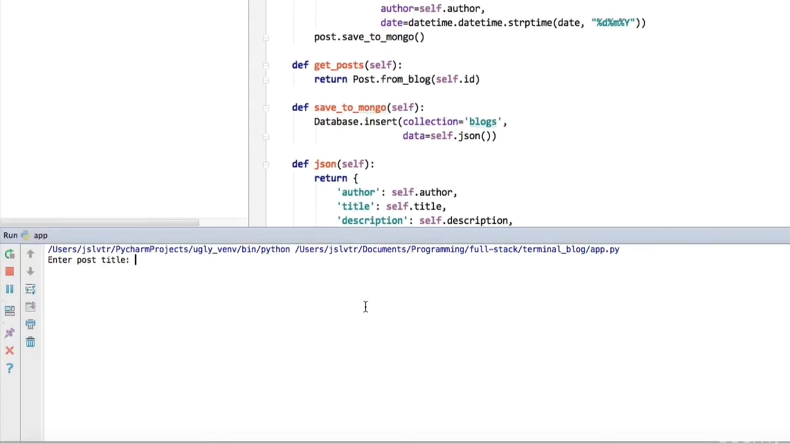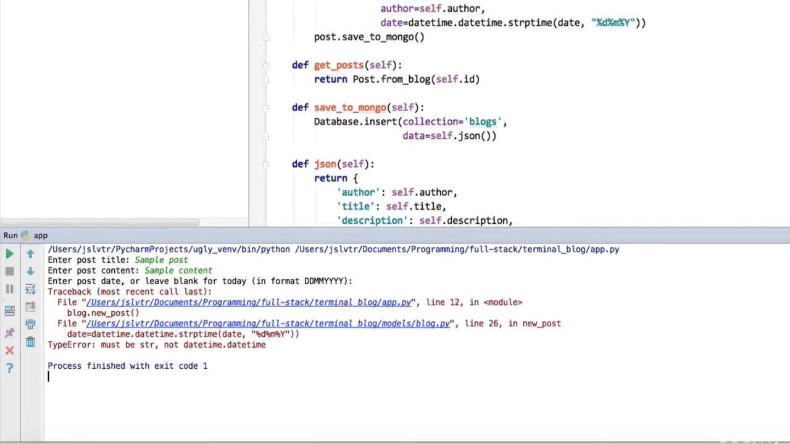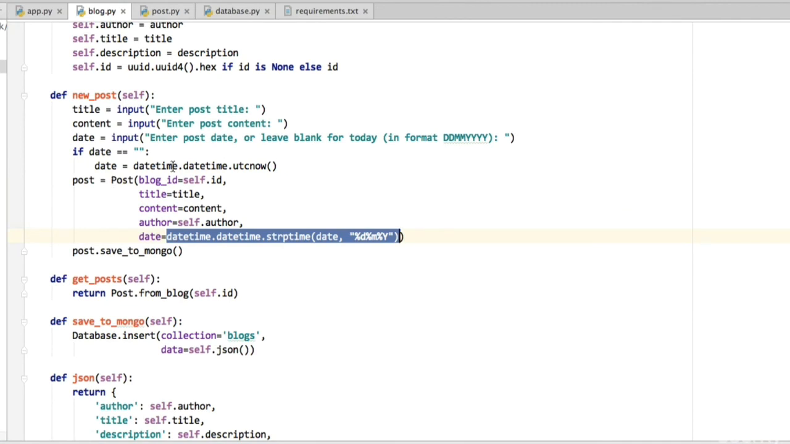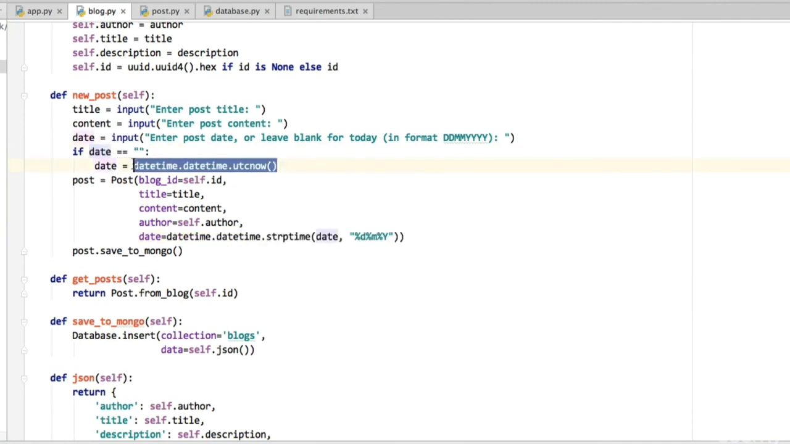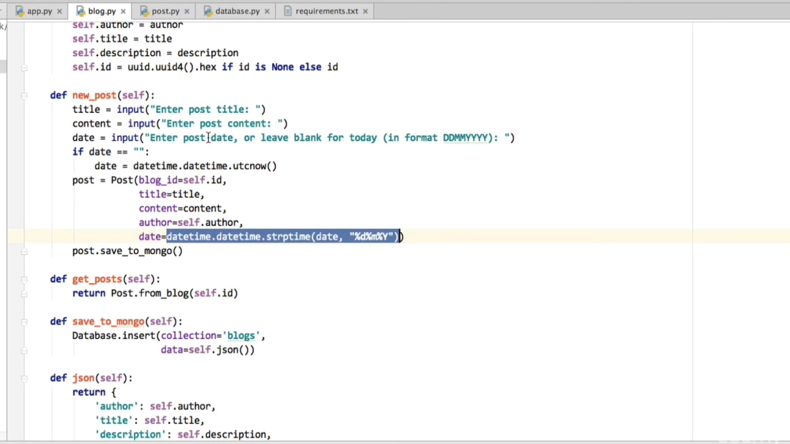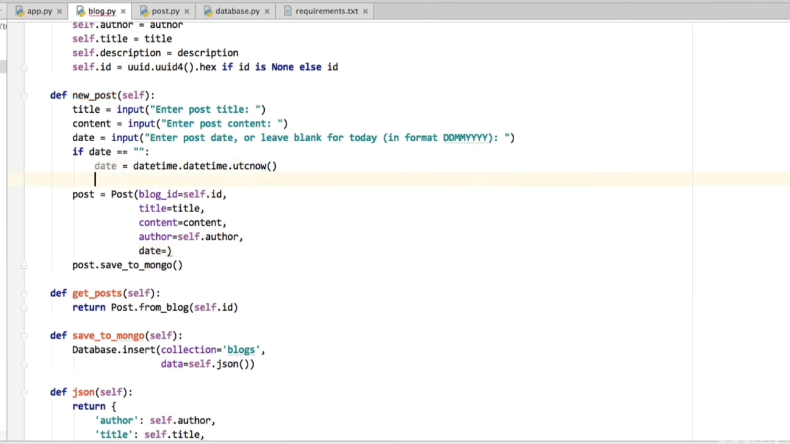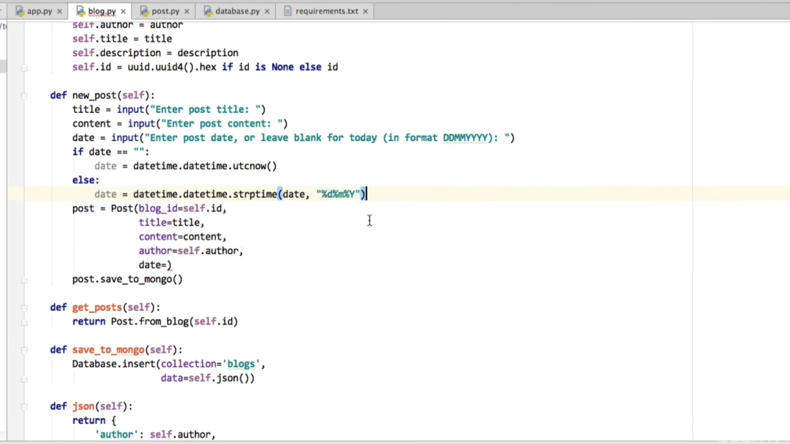Okay, so let's try that again and see if that works. Sample post, sample content, and then I'm going to leave the date blank, and then that fails because of this. So now what it's doing is, if the date is empty, then it's setting the date to be UTC now, excellent, but then it is still trying to parse the date even though it does not need parsing. So what we'll do is else date equals that, and then date equals date. So what this does is, if the date is empty, then it sets it to be UTC now, and if it is not empty, then it sets it to be the parsed date, and then we pass that over to our initialize method.